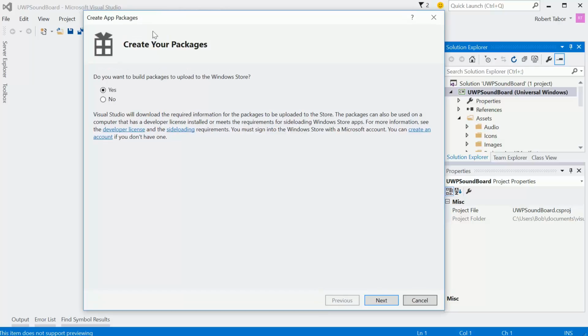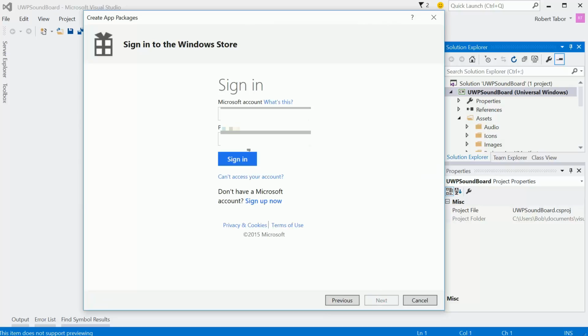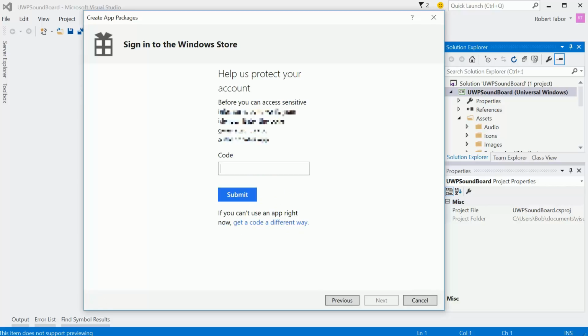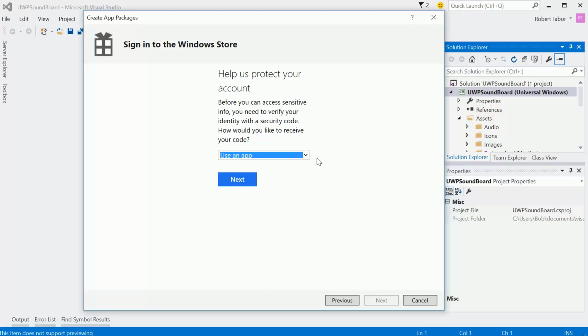And this opens up the Create App Packages dialog and says, do you want to build the package to upload to the Windows Store? Yes. So here it wants me to sign in. Okay, it wants me to use an authenticator app. I don't have an authenticator app at the moment, so let's just send me a text message.